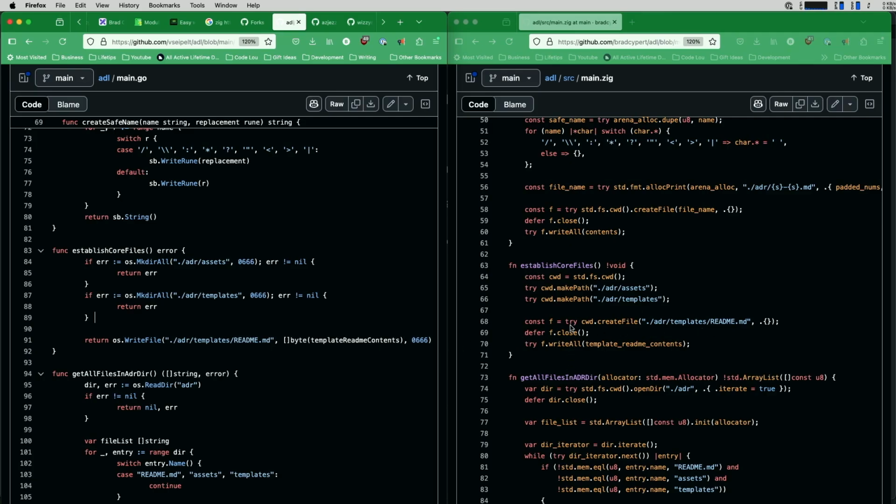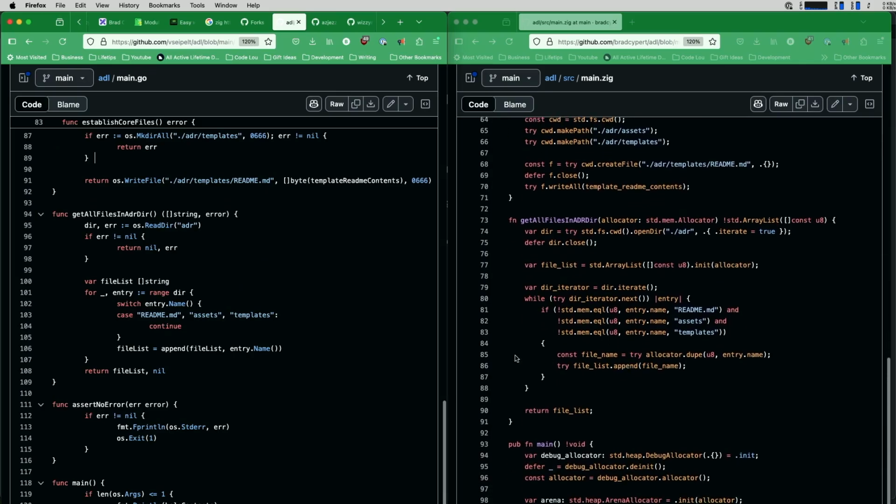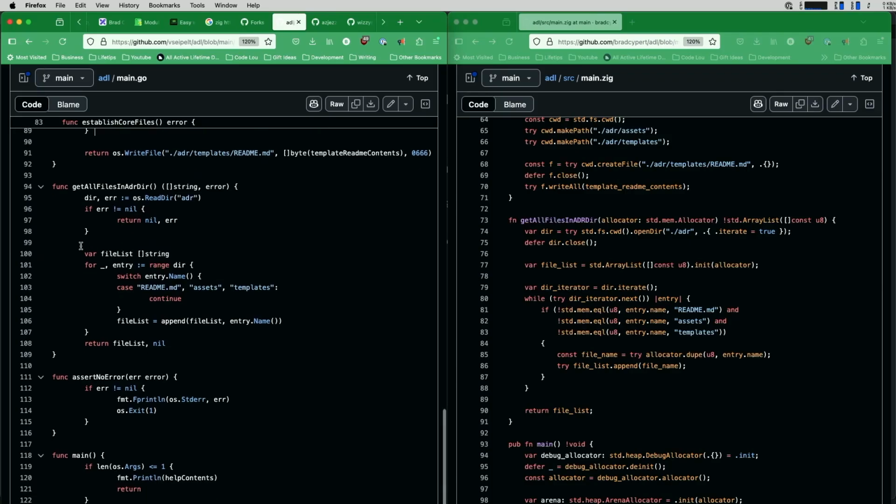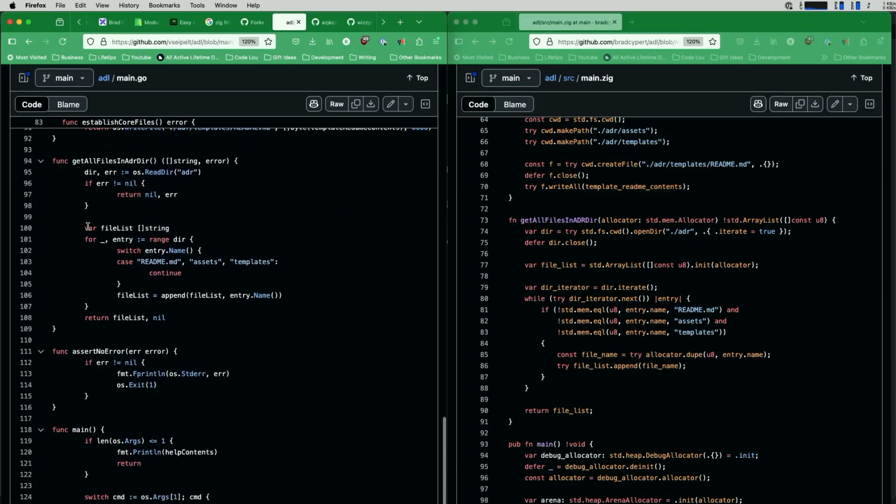Pretty similar, actually. Get all files in ADR directory. So over here, we are calling os.ReadDir. Here's an ADR. If error is not equal to nil, we're returning that error. Again, very common Go practice. Where we have a file list, and that's going to be a slice of strings. It looks like we are appending to that here.